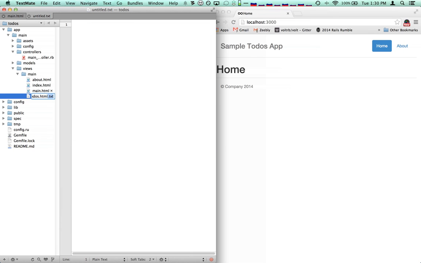So I'm going to create a todos.html file. Volt views are broken up into sections. So here I'll do a title section, call it to-dos, and then a body section, and we'll just add an H1 and then save.